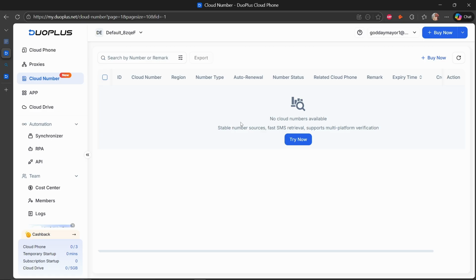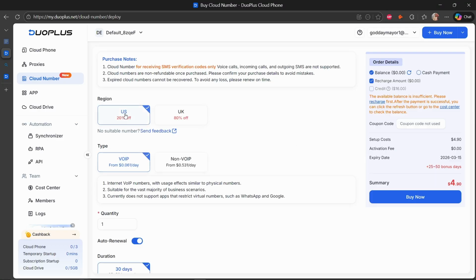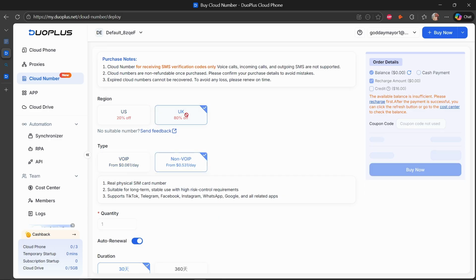So maybe if you are creating a foreign TikTok, foreign Facebook or something, and you need a phone number to do the verification, well, you can come over to the cloud number section and actually get a number from here. Like for example, let me just click on try now, and it brings me up to here. You can see they have the US, you can get 20% off on it, and the UK you also get it. On UK you are even getting up to 80% off.